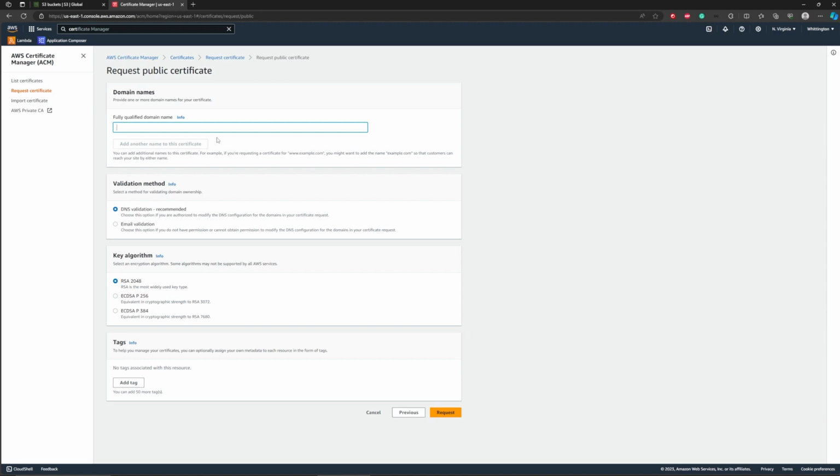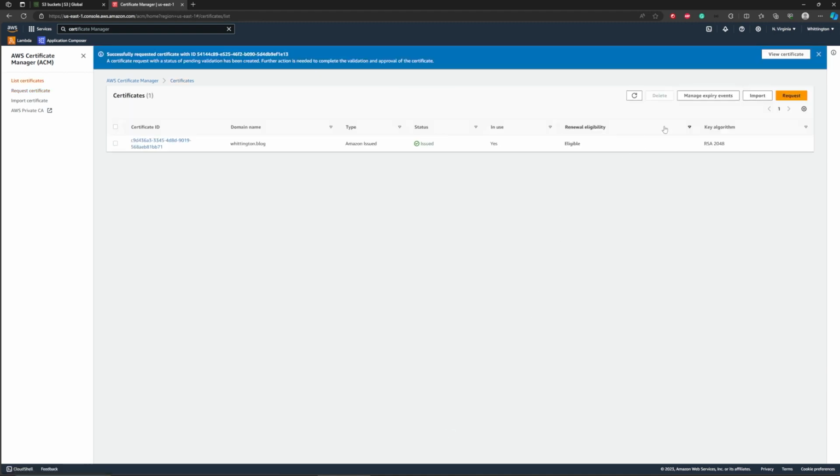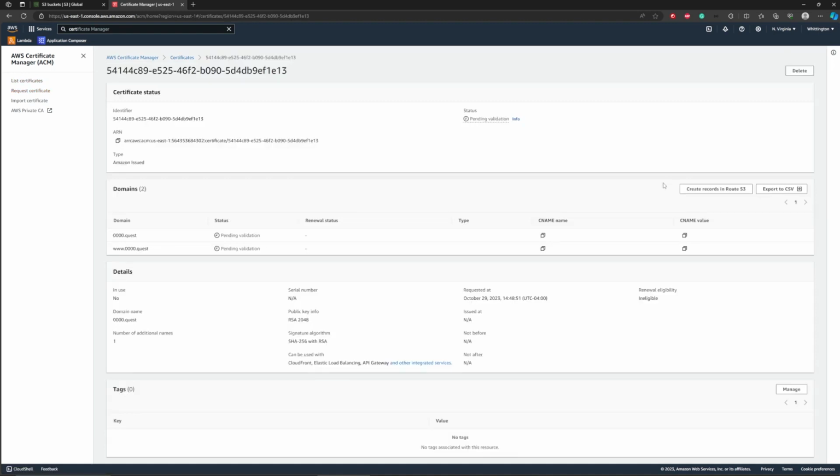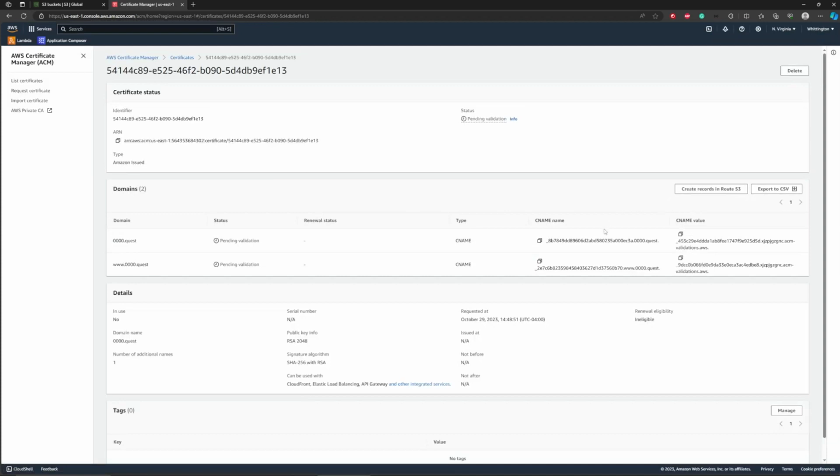So you want to make sure that you add both the www subdomain and the primary domain here. So add that, and then add the www subdomain as well. And then leave the validation method to DNS, because this is easier when we have the hosted zone set up. And then don't mess with the key algorithm, add some tags if you need them. Hit request, and then go to view certificate. So here now, we are apparently pending validation. Refresh this real quick. There you go. All right, so we're pending validation.